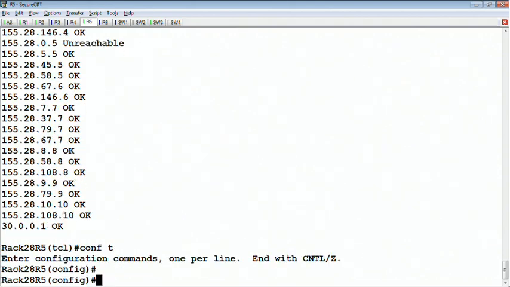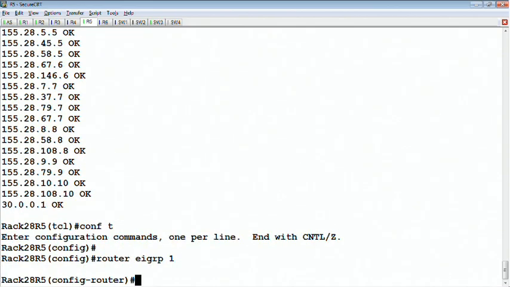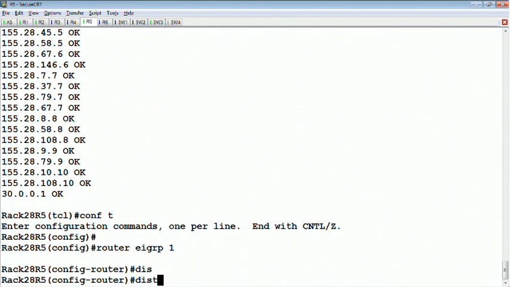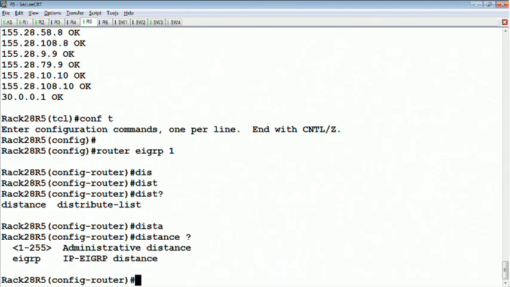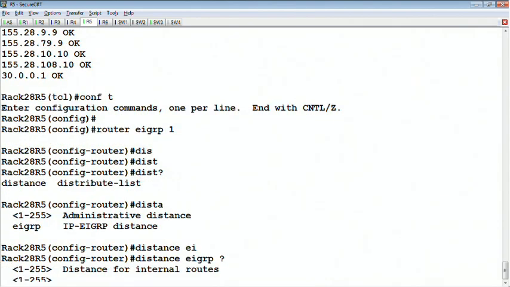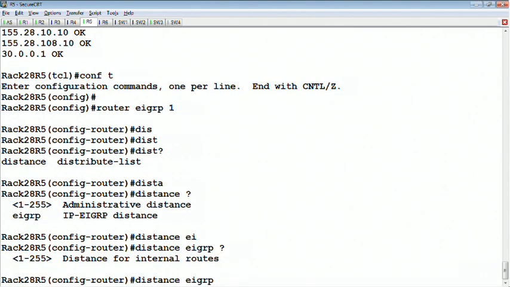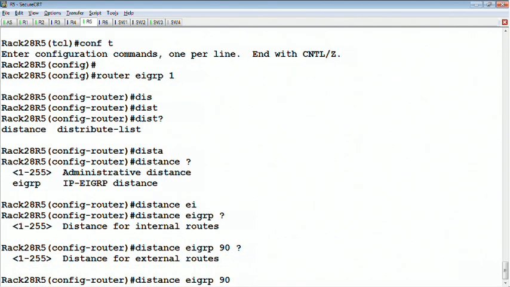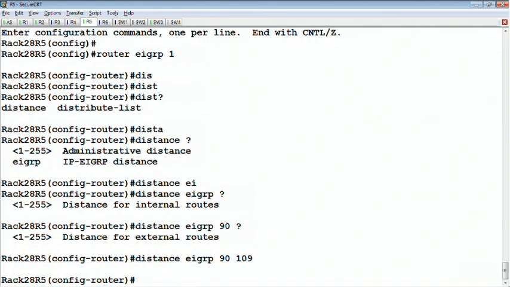So let's go through the routing process. Router EIGRP 1. We'll say the distance. For EIGRP internal, we'll leave that as 90. For external, I'm going to set this to be 109, so it's at least one lower than OSPF. I could set it to anything lower than that, just as long as it's no larger than 109.